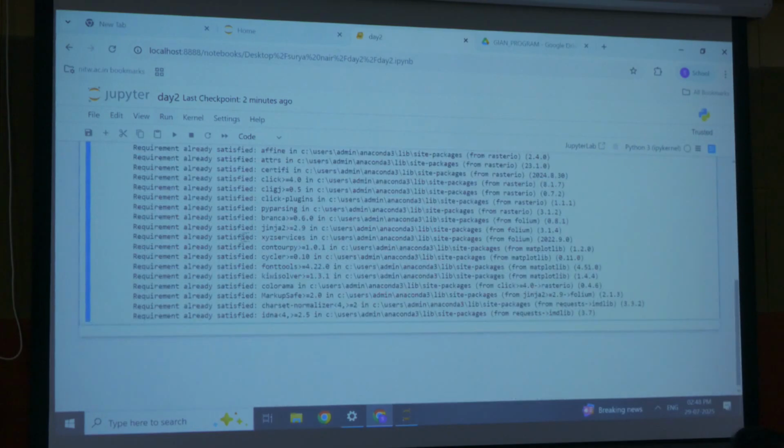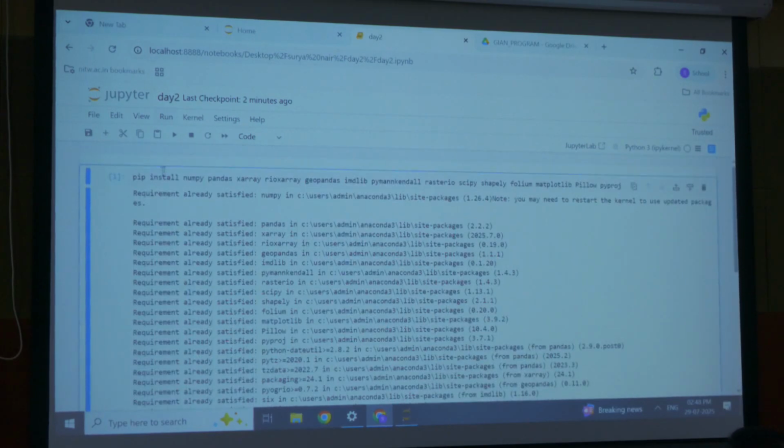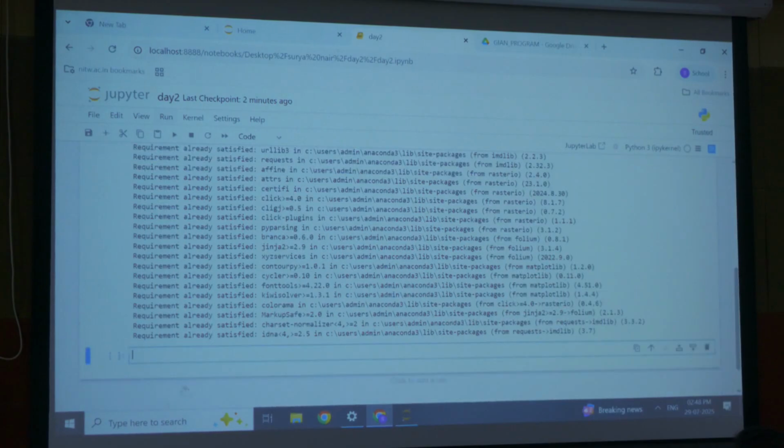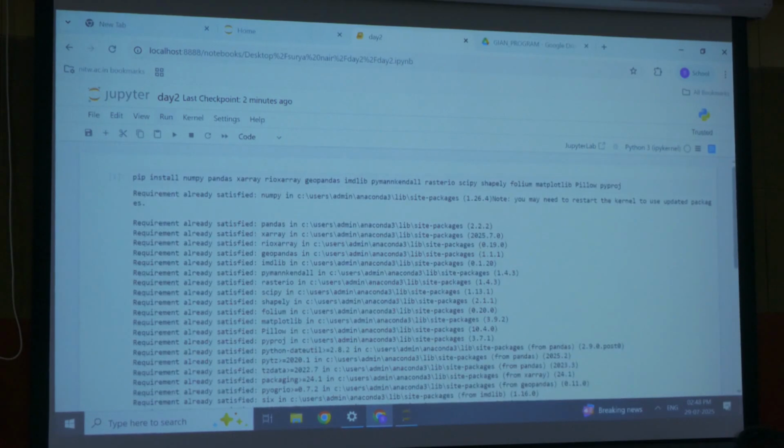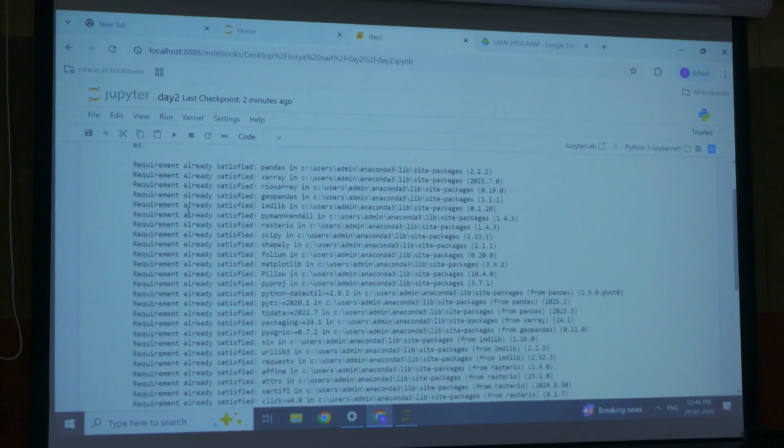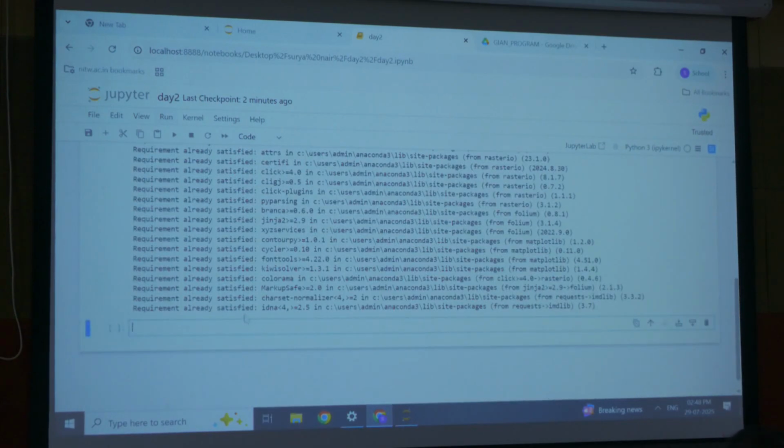Okay, these are installed already in mine, so that's why I've commented them. Mostly people might have all these already, but IMDlib and the like will be new. Then just import these libraries.